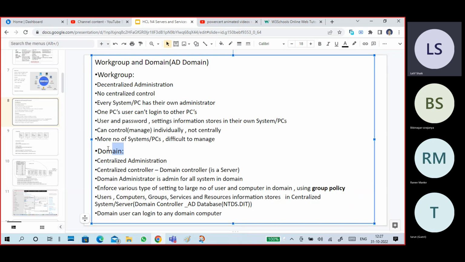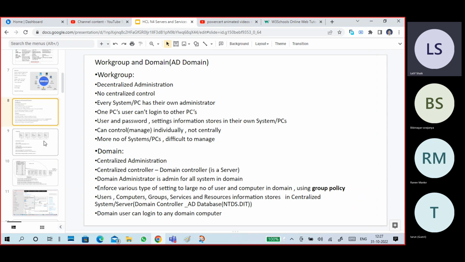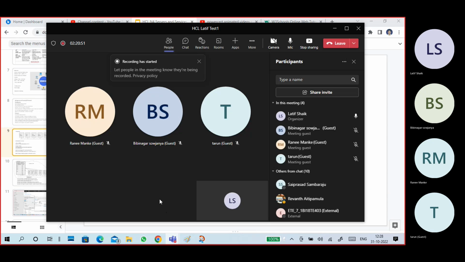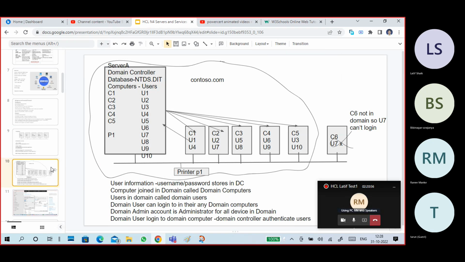Okay. So what is this domain? Do you guys understand this part, the second part, both workgroup and joining the domain, from workgroup to domain? Do you guys understand workgroup at least? Yes, sir. Okay. So we'll see what the domain is.